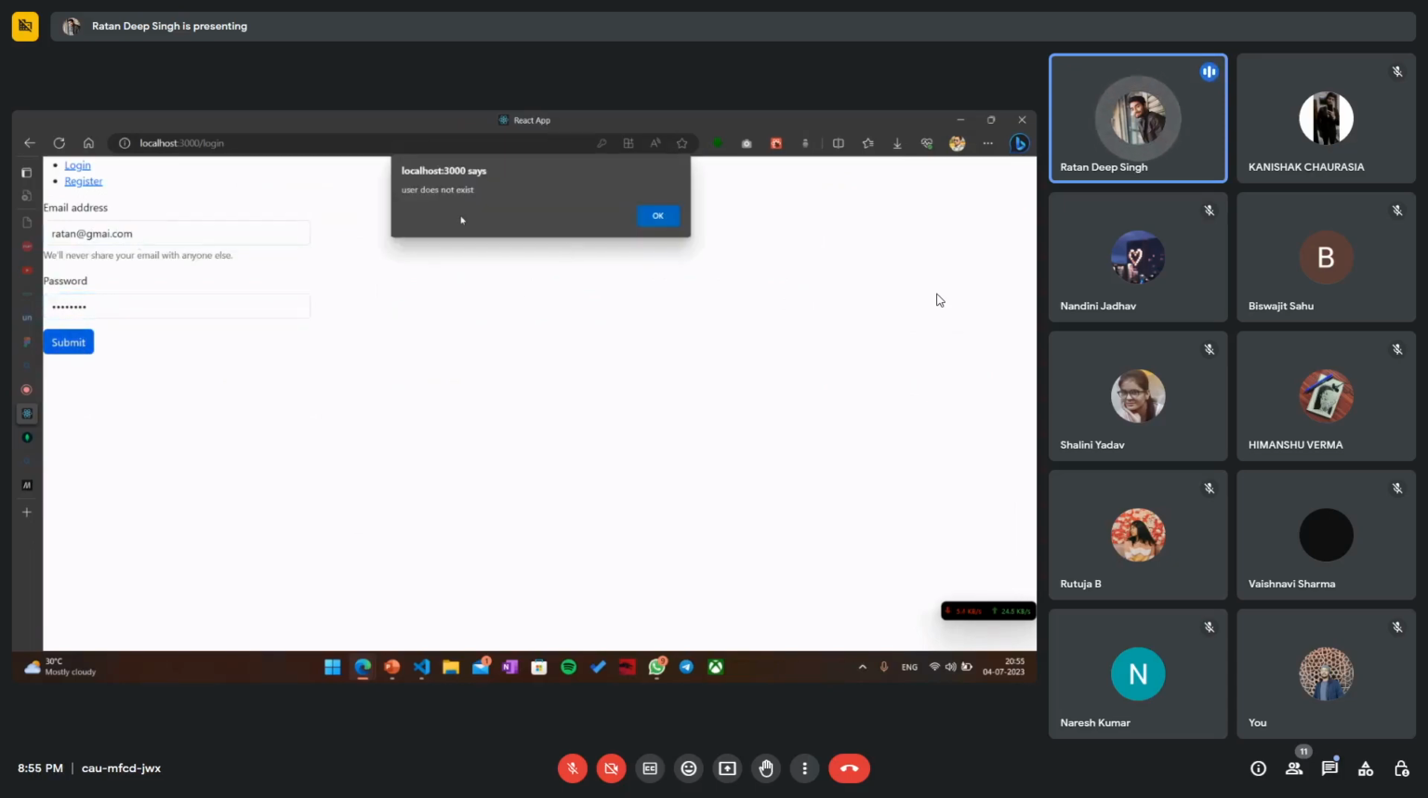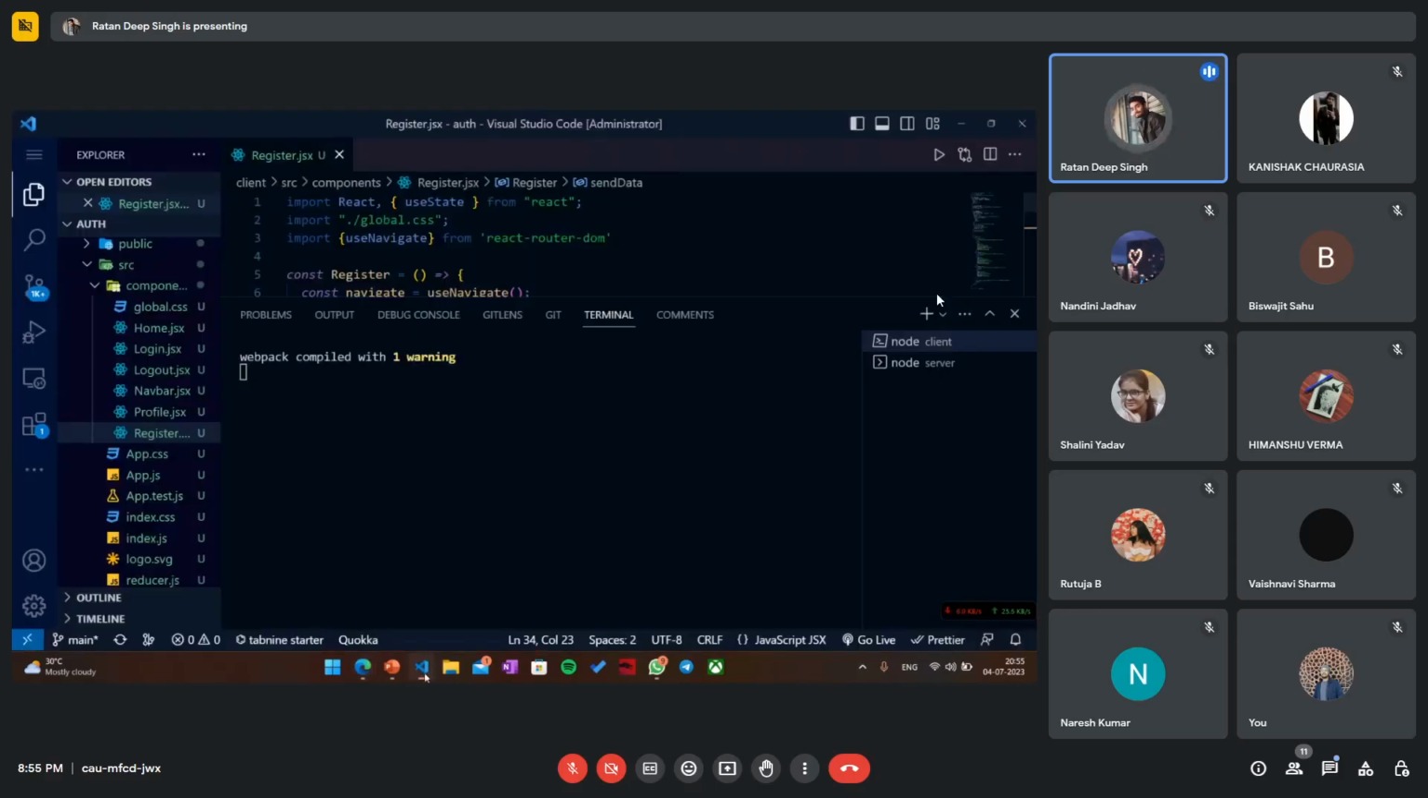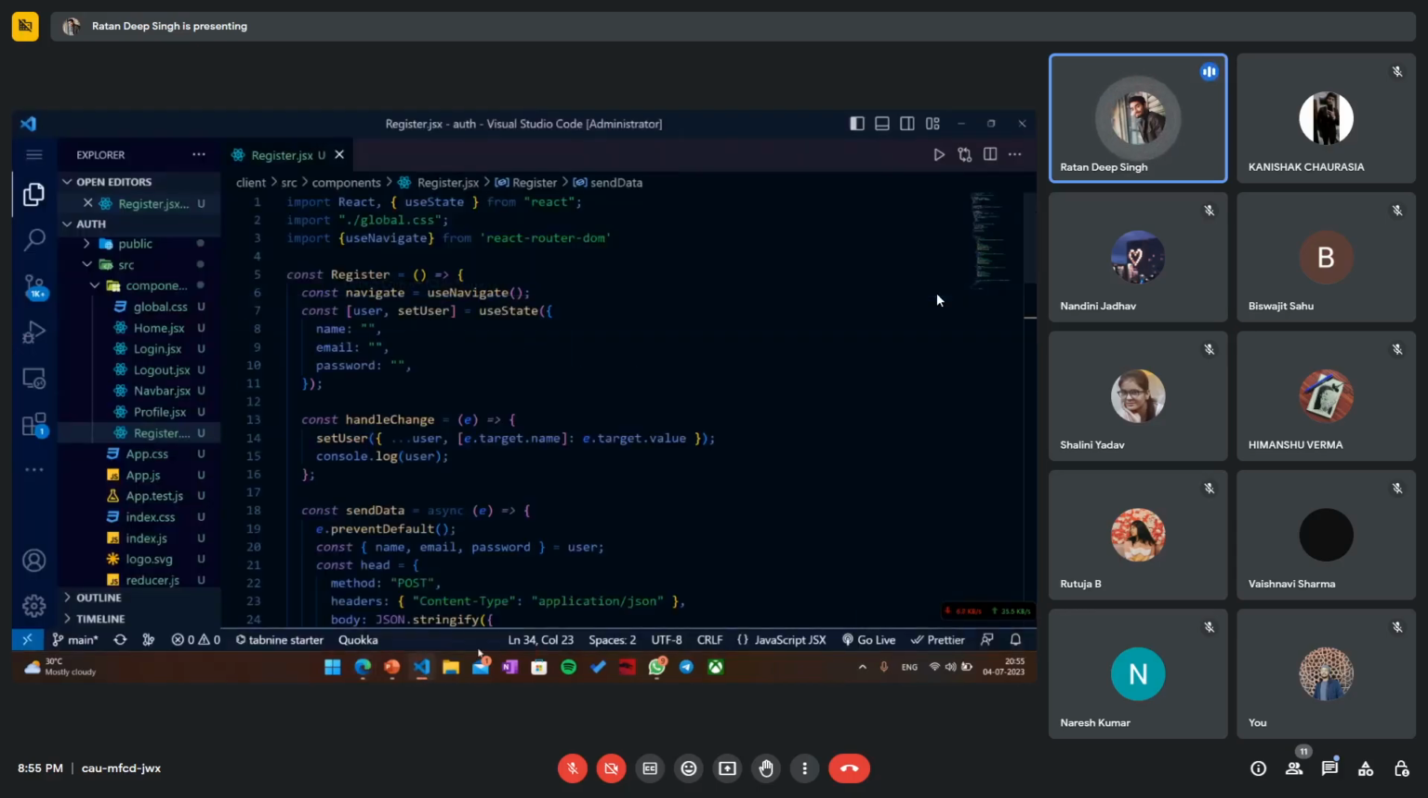So it is saying user does not exist. Oh, sorry, it's Gmail. Okay, hit submit and logged in successfully. So we are seeing that after successfully logging in, it is also showing me this login component. So what if we want to hit some hello or something.